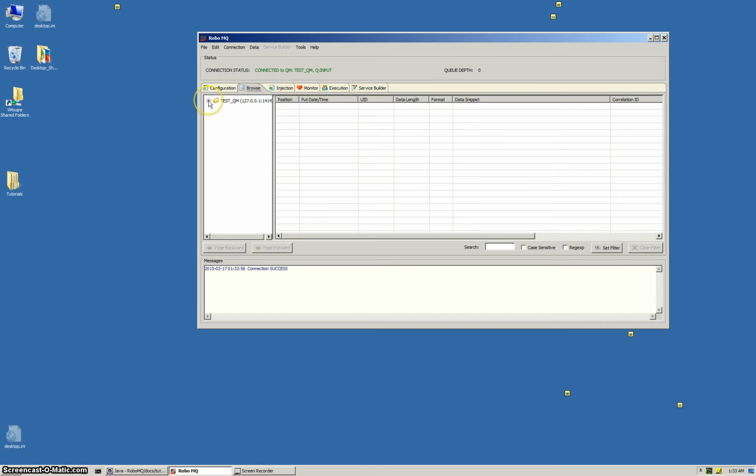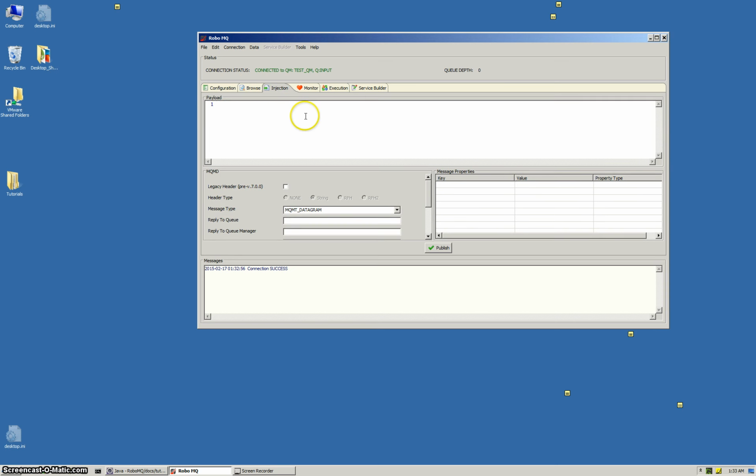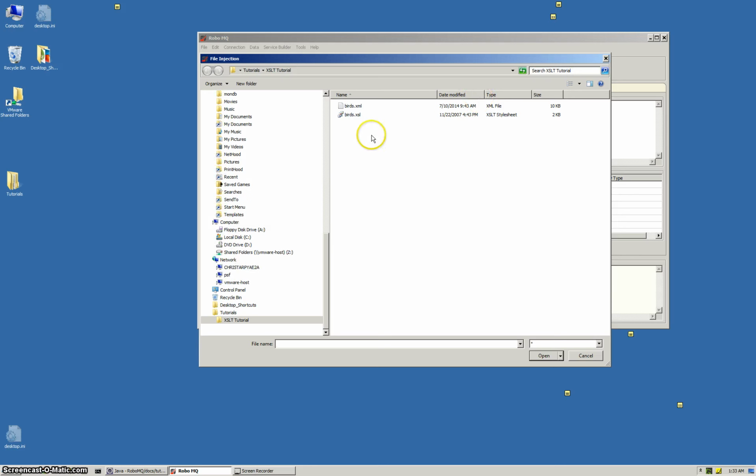There's a quick access to the palette in this left-hand panel of the Browse tab. It shows you basically a folder view of Queue Manager and queues. To get the data into the queue itself, we can either inject it in directly from the injection panel. We could type some stuff in here and then publish. But if we've got the data in a file and we want to inject it directly, that's possible as well.